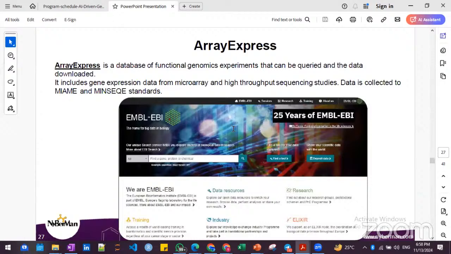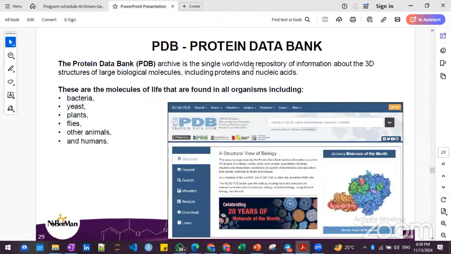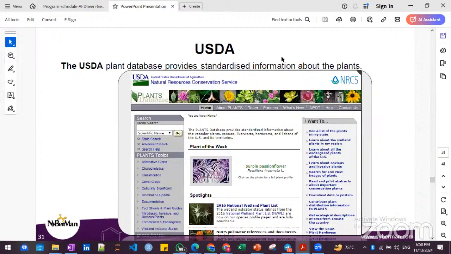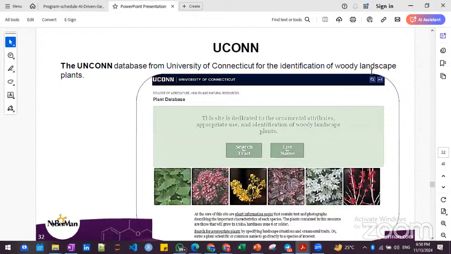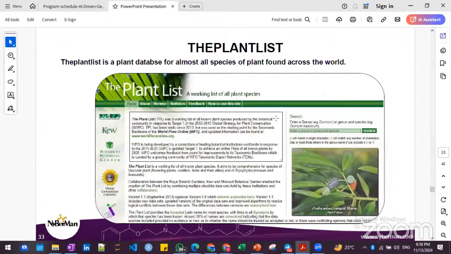UniProt, then PDB, PubChem, then this is the plant-based data. Plant sequences you can get from USDA, and this is the interface. So just explore it. And then the UNCON database is there to get the genome for woody landscape plants. There are different categories in plants also, and this is specific for woody landscape plants. If anyone is interested in plant genomics, go through this database and explore what is there for you. Then the Plantless database is there, just explore it.